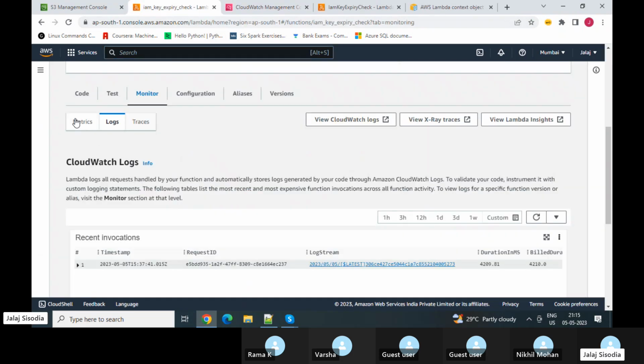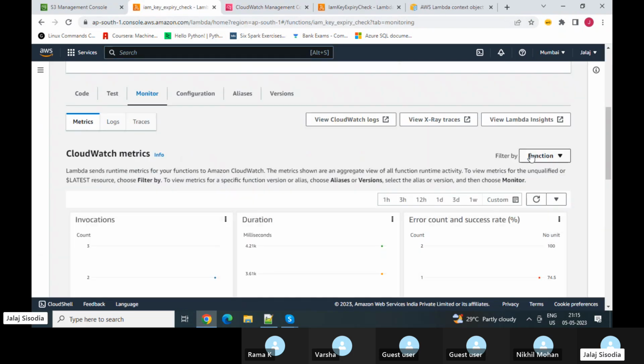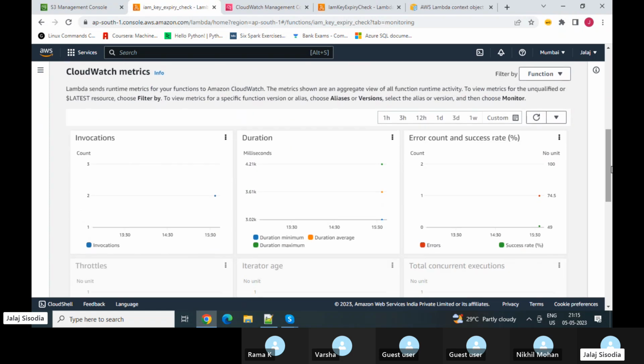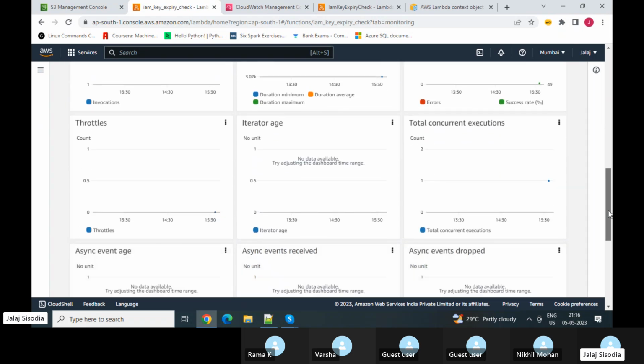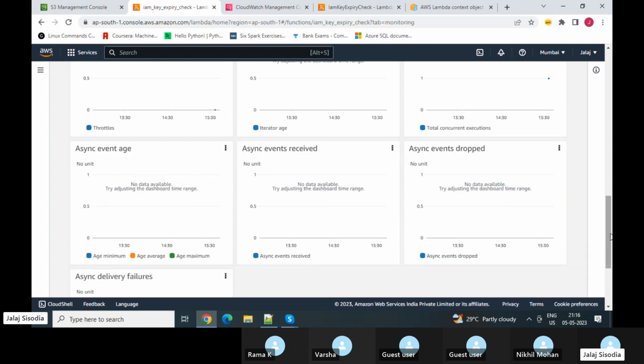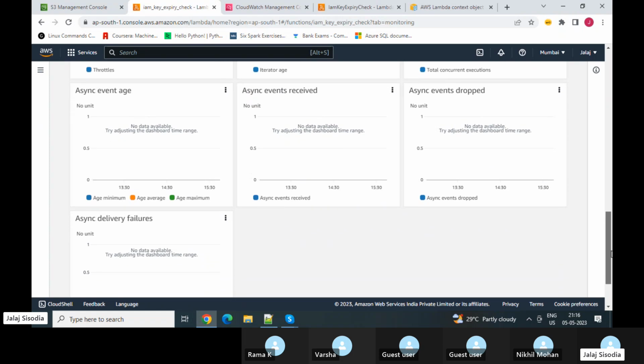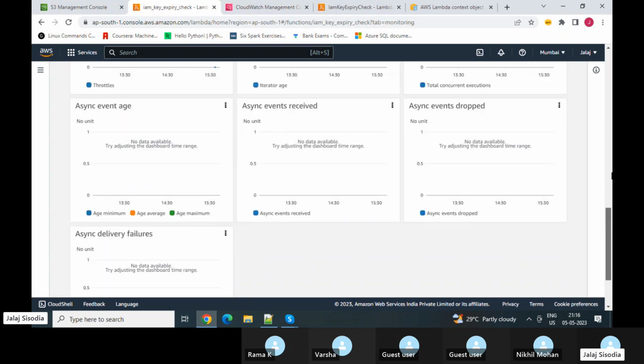Then in the metrics, you can see some basic details about the Lambda function, like how many times it has been invoked. You can see it has been invoked 2 times. The first time it failed, the second time it succeeded. You can see how much time it is taking, the error count, and how many times it failed. You can see 1 failure. Then there are metrics like throttles, iterator age, total concurrent executions, async invocations, and async event receives. You can see all those event details, or some graphs, here.